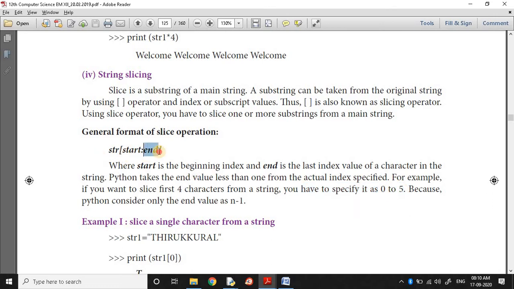End value minus 1 is the last index value. Index value for the strings in Python, which can also be called subscript value or positional value for each character, is defined whenever you create a string. It starts from 0 for the first character and ends with n minus 1 if the string consists of n characters. Similarly, negative subscripts, or negative index or negative position values, start from minus 1 for the last character up to minus n for the first character.